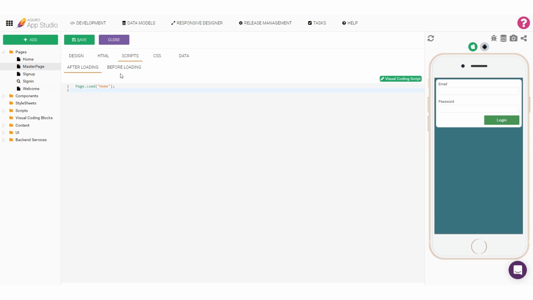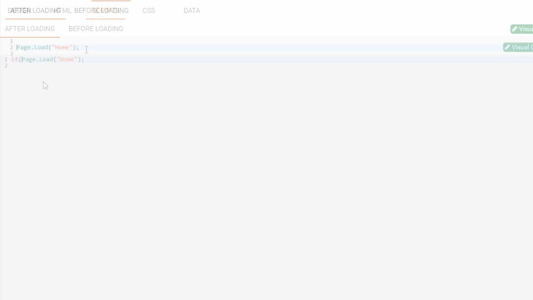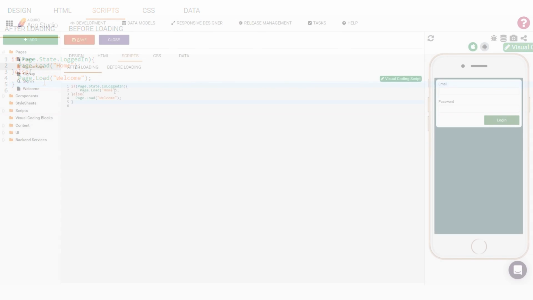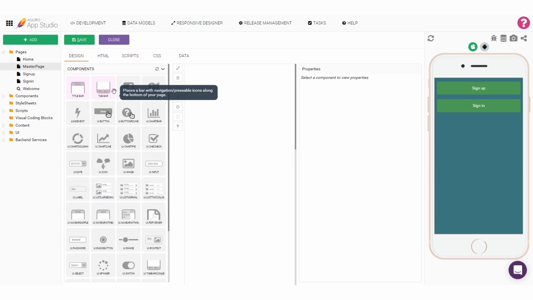In this case, we would instead like it to verify if the user is signed in and only load the home page if they are indeed signed in. If they're not signed in, we would then like to load the welcome page where the user can choose to create an account. I'll do this by modifying the script just like this. When done, I'll save the master page and should be able to test it out in our app.